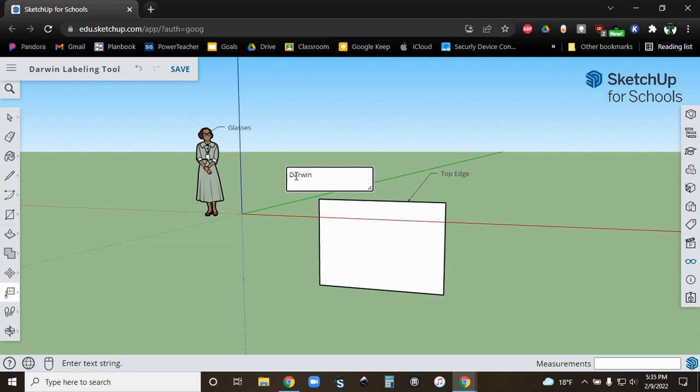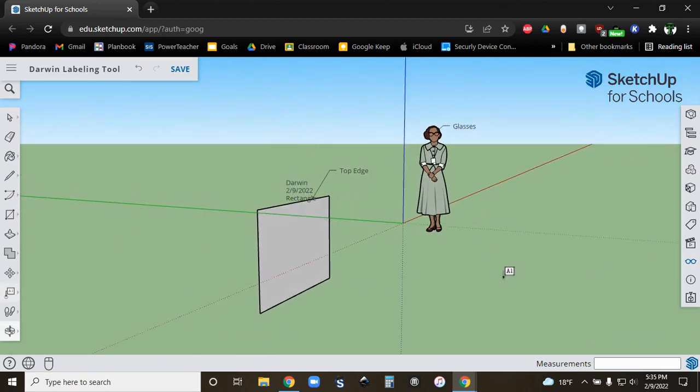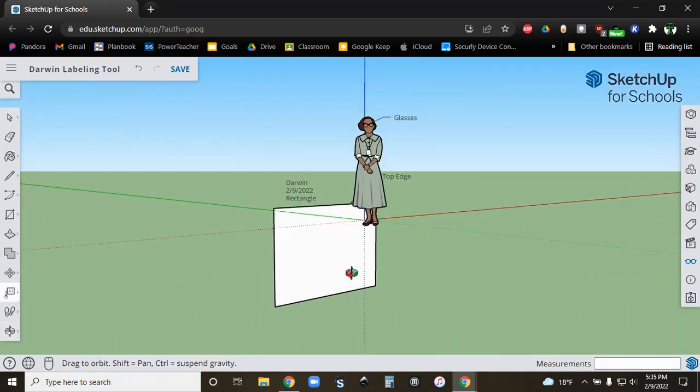And I'm going to enter our name, the date, hit enter again, goes on to the next line, and the label of this. So this would be a rectangle. When you're done, you just click out in space, and now you have a title block that follows your view around wherever you go.